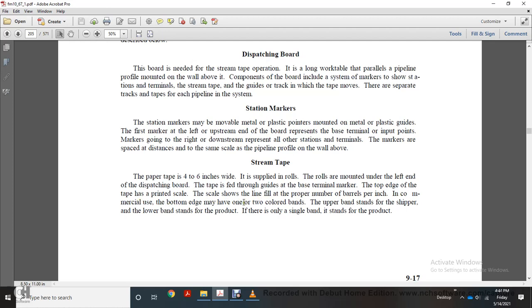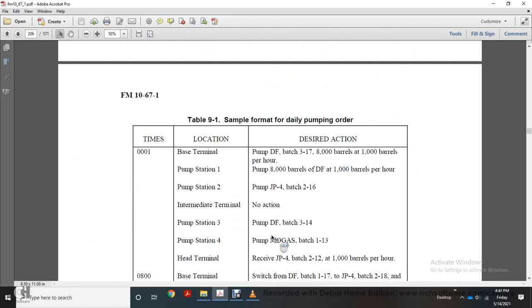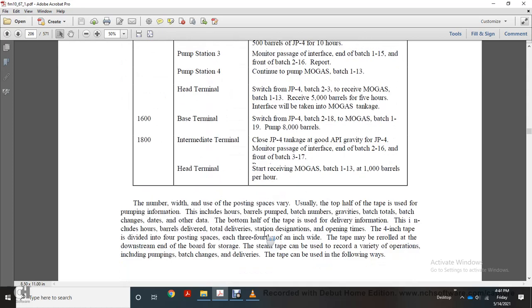The bottom edge of the tape may have one or two colored bands. The upper band stands for the shipper. The lower band stands for the product. If there is a single band, it stands for the product. Table 9.1: sample format of the daily pumping order, with times, location, and desired action.